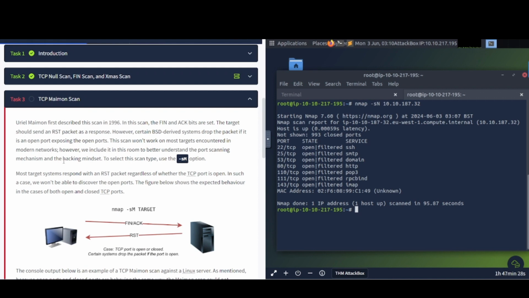In the scan, the FIN and ACK bits are set. The target should send a reset packet as a response. However, certain BSD-derived systems drop the packet if it is an open port, exposing the open ports. This scan won't work on most targets encountered in modern networks. However, we include it in this room to better understand the port scanning mechanism and the hacking mindset. To select this type of scan, use the -sM option.